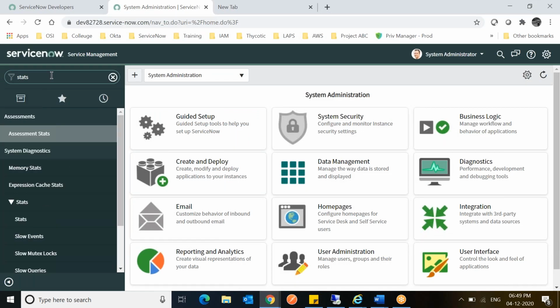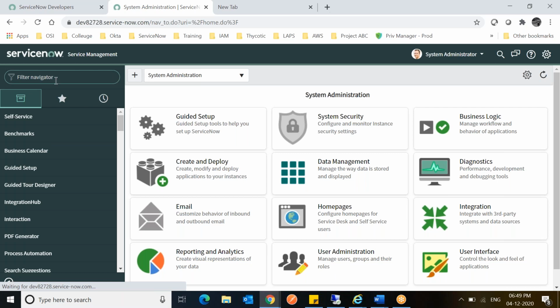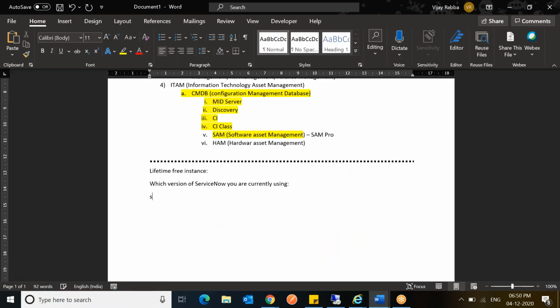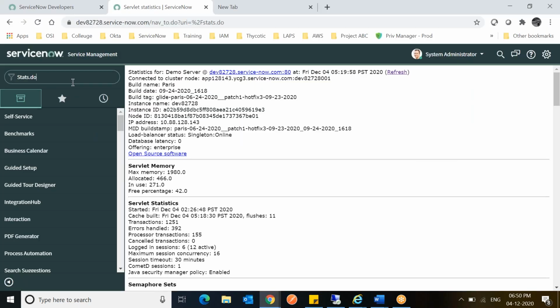stats.do. What was the statement? stats.do. So this is the statement that you need to copy and paste here and hit enter. A page is opened for you. In this particular page, if you see this, this is the demo server, fair enough. And what is the URL of your ServiceNow?